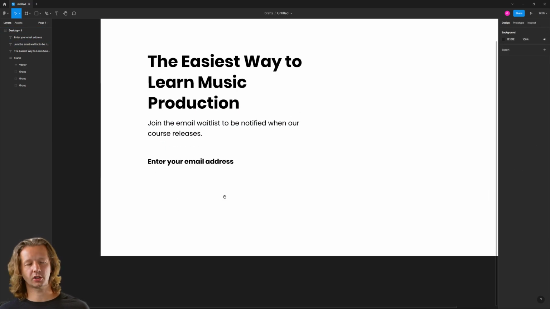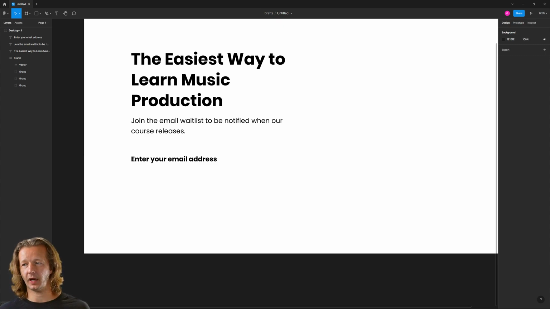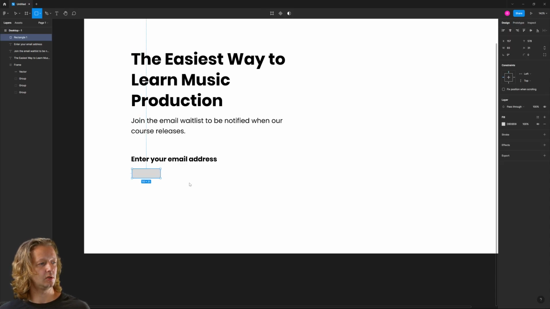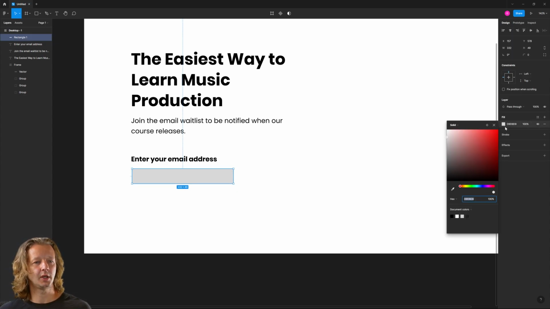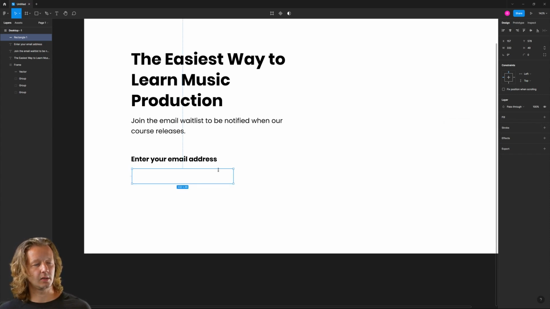Now we'll do the actual text field so that people can enter their email address right around here. So we'll take out the rectangle tool. Something right around here would be a decent size. You don't want it too small. I notice sometimes people make their form elements too small. You want to make sure it has good white space inside when a person types. And then we're going to make this a white background, but we're going to give it a stroke.